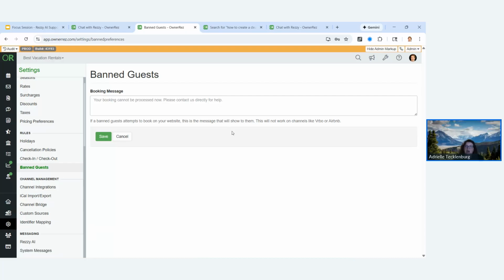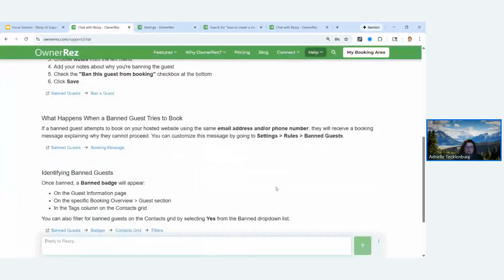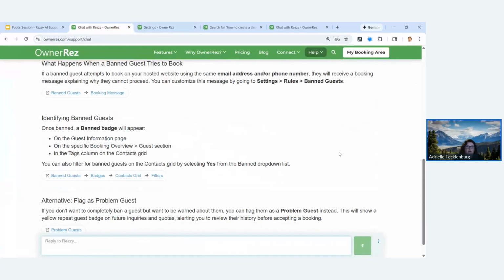Well, actually, I'm okay with the default message. That sounds good to me. So I'm just going to hit cancel on this because I'm not going to change it. But if I did want to change the way this is phrased or what it says, I could do that and then click save. Okay, great. That's awesome. All right, let's see if there's any additional information that I need to know.